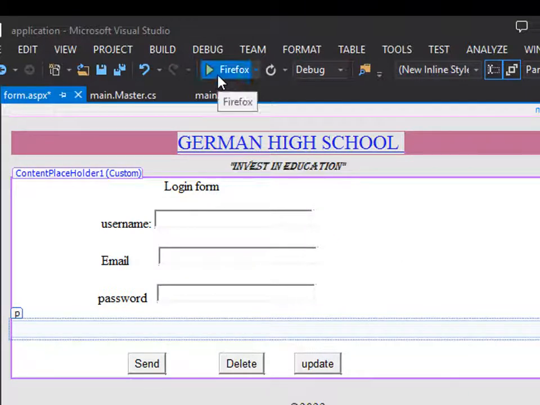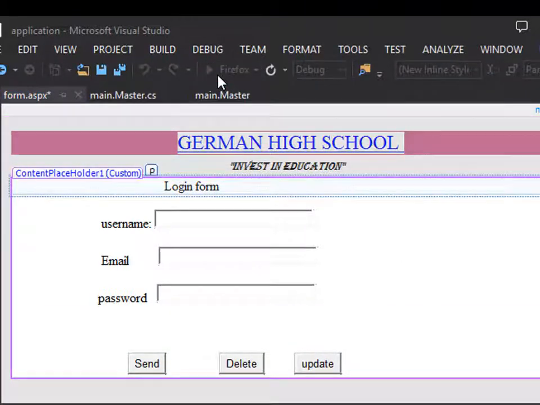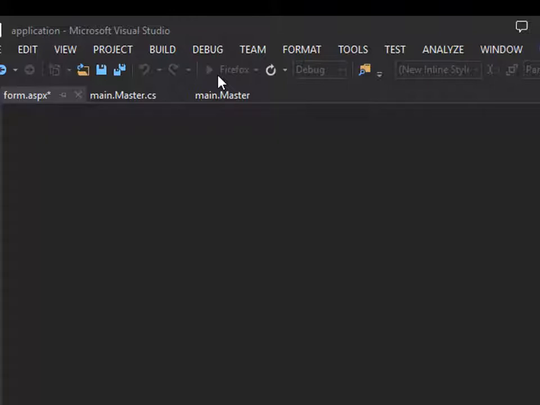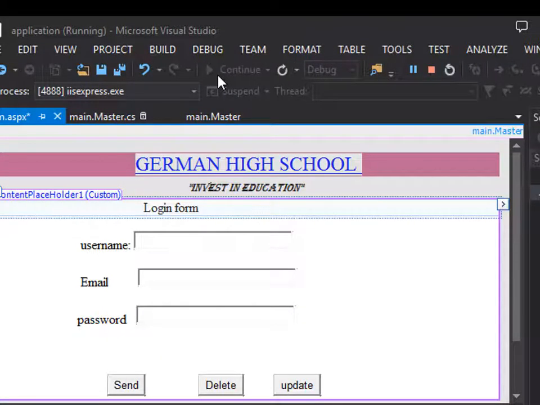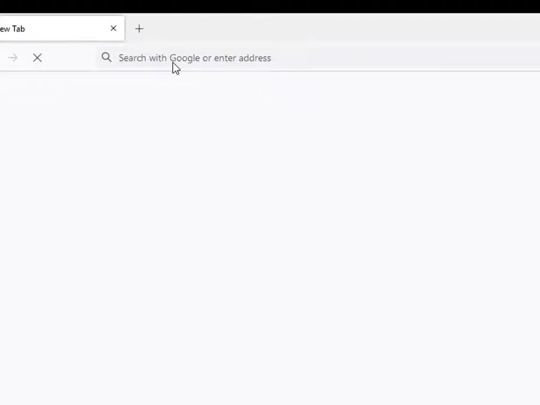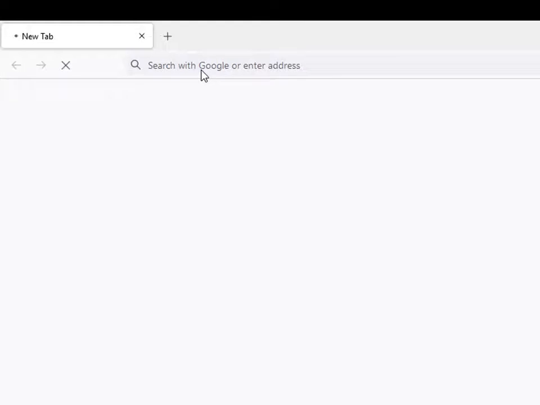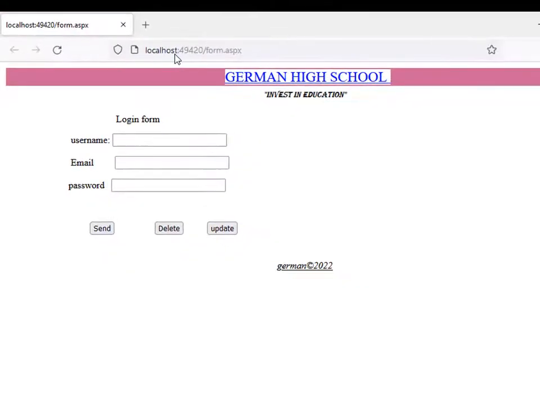So let's run this and see. Come up here at Firefox. So this is our form and this is how it has come up. Our form looks like this when you run it in the browser. So you can also add a background color to the content placeholder.